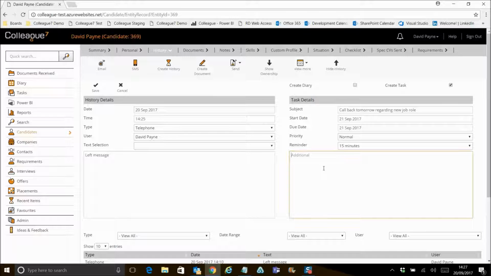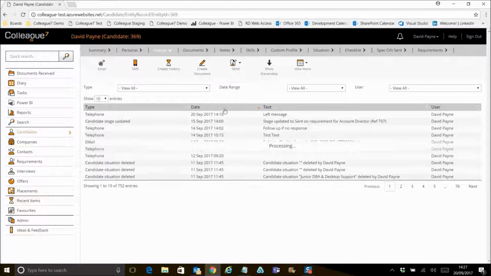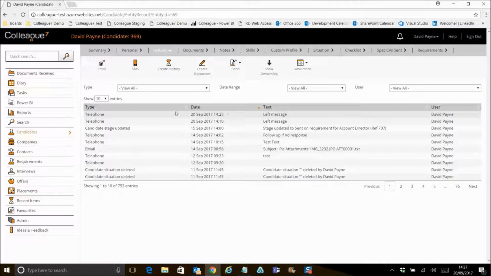But yeah, in terms of here, we can obviously apply some notes, discuss, as an example, say, and then we'll hit save there. So that's created obviously the history record of the fact that you left a message for this candidate, but also it's created a task in that you need to obviously call that person tomorrow.